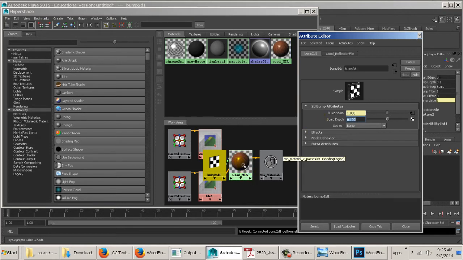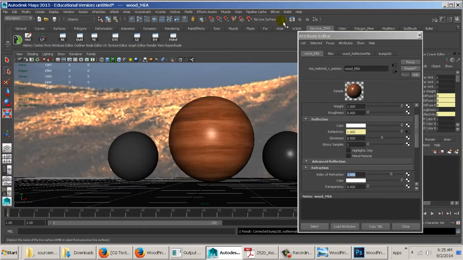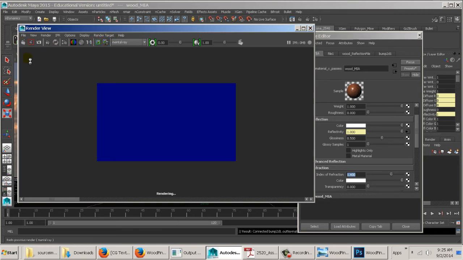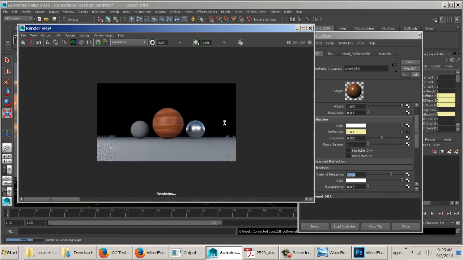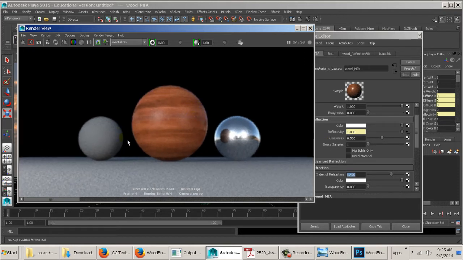Okay. So now what this is going to do is that it should break up, where's our render view? It should break up the surface a bit more. Okay, so we'll render it again. We'll save and render. There we go. Now it's looking like wood, having broken up that surface away from where it was a minute ago. Okay, so there it was a minute ago. Now look at it. Much nicer looking wood.